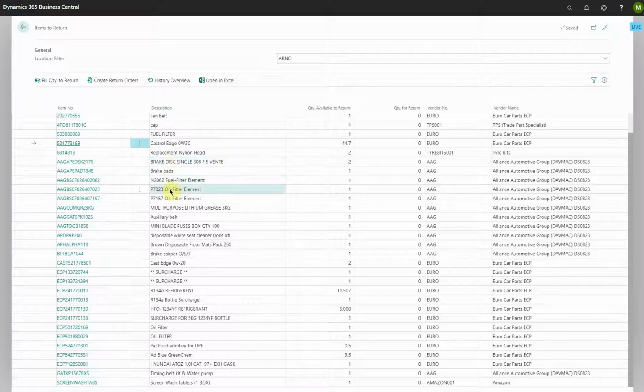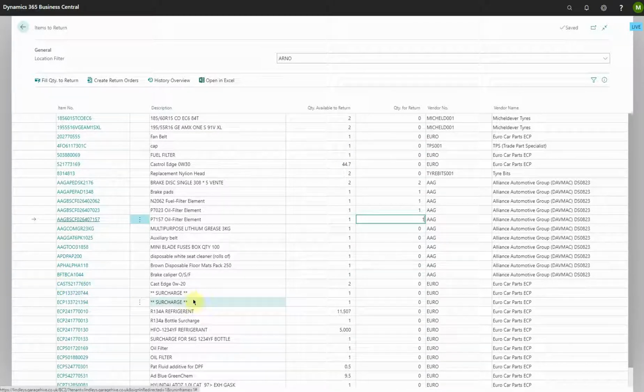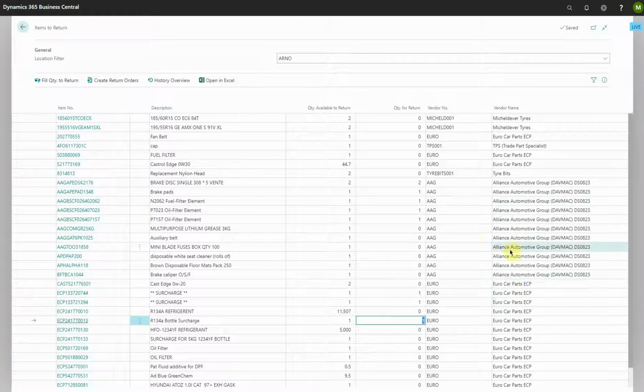But let's say I want to return all of these parts here to Alliance Automotive Group. I have 2 options. I can either fill this quantity for return in here, so I'll say 2, 1, 1, 1, 1, etc. Or I can select fill quantity to return and it will just fill in all of these. Now what I'm going to do, I'm going to select a few from Euro car parts as well. So I'll say 1 of them, 1 of them, and 1 of them. So I've now selected that I want to send all of these back and all of these back to 2 separate suppliers. Once I've dictated the quantity to return, I very simply select Create Return Orders.